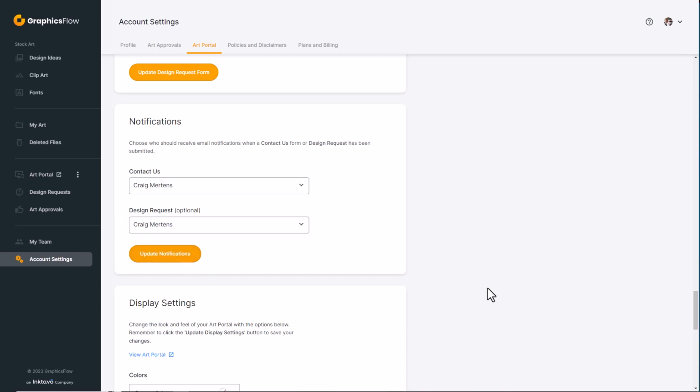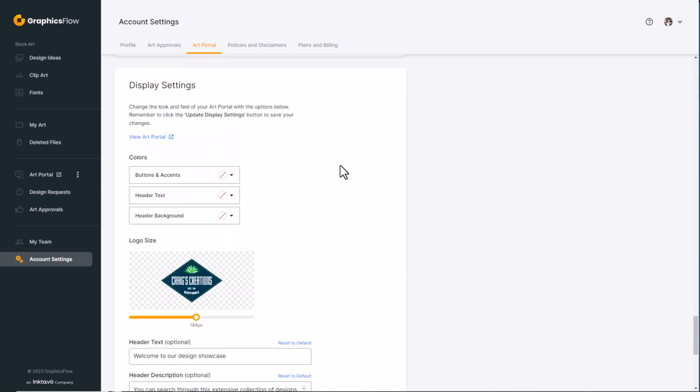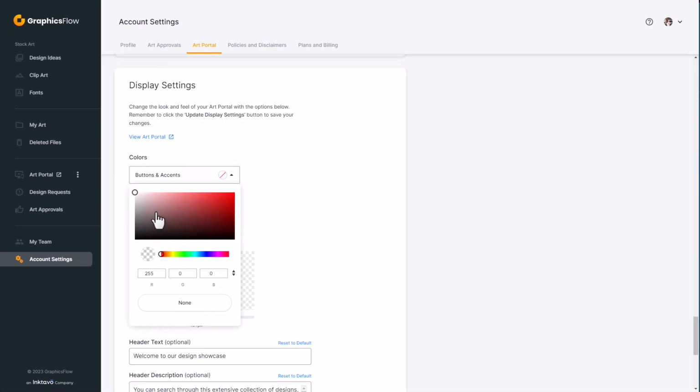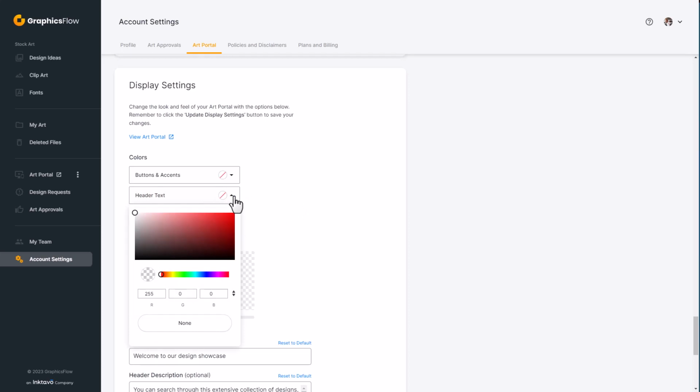You can configure the visual appearance of your art portal by selecting the display settings. So you'll notice we have different colors for buttons and accents. I can go in and select a new color here. Same thing for my header text. You want to make sure you use a contrasting color. For instance, on a white background, you might want to use a dark color and vice versa.